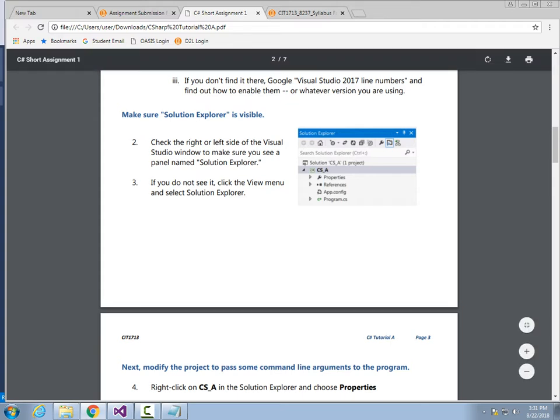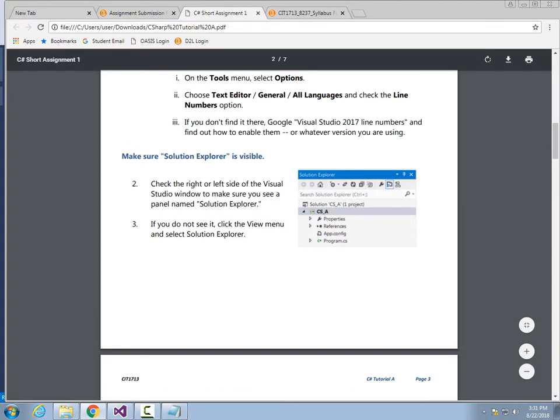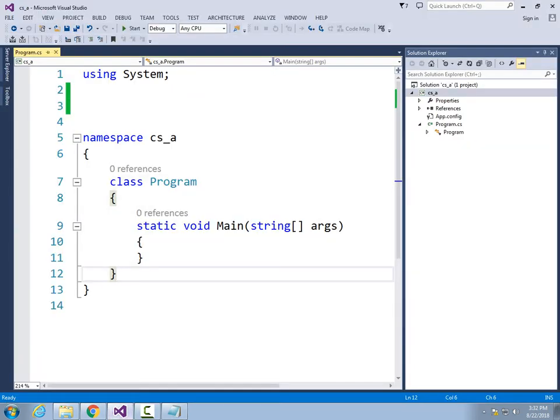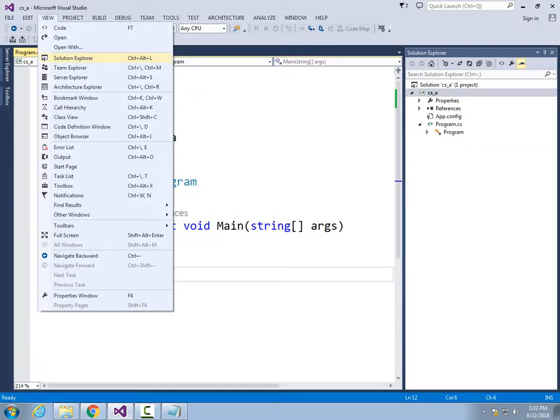And my comment, if you don't find the options there, Google Visual Studio 2017 line numbers, and you'll certainly find out how to find it. And then make sure Solution Explorer is visible. I've already done that. I went up to View, Solution Explorer.